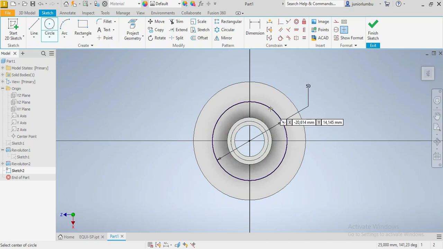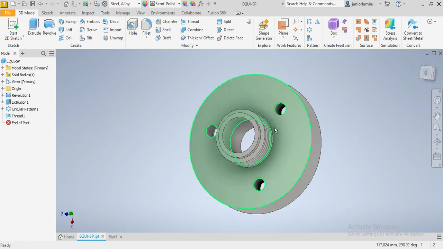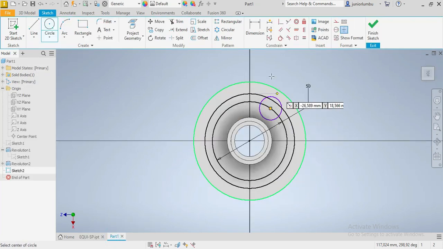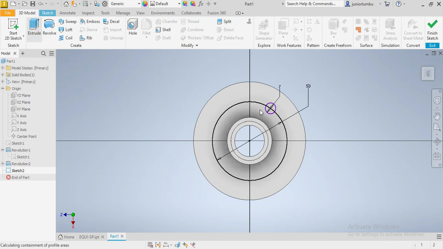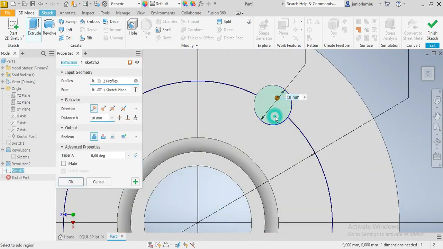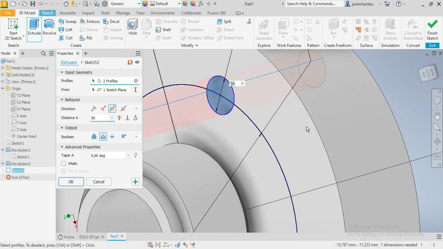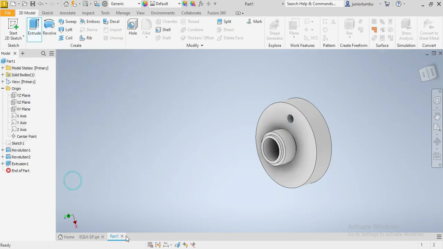And our small circles, which are the holes that we need to have there, need to be 6 millimeters. Sorry, let's make it 7 millimeters. Then we go to 3D model and cut it on this spot. Let's make it 50 millimeters. You can even cut both sides, so it's going to be like that. Then we say okay.